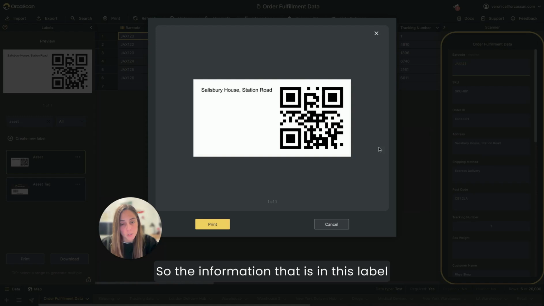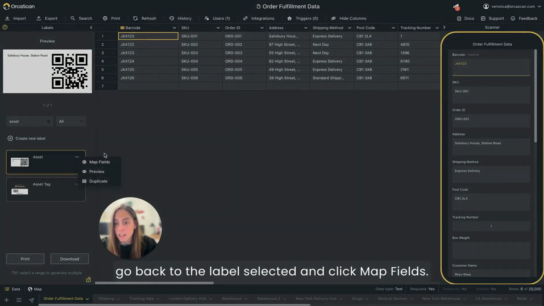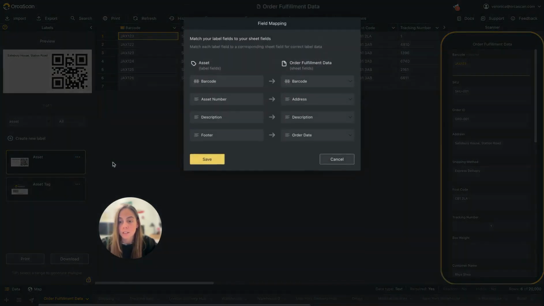So the information that is in this label is being mapped directly from your sheet. If you're not happy with this information, you can remap it. To do that, we're going to click cancel, go back to the label selected and click map fields.